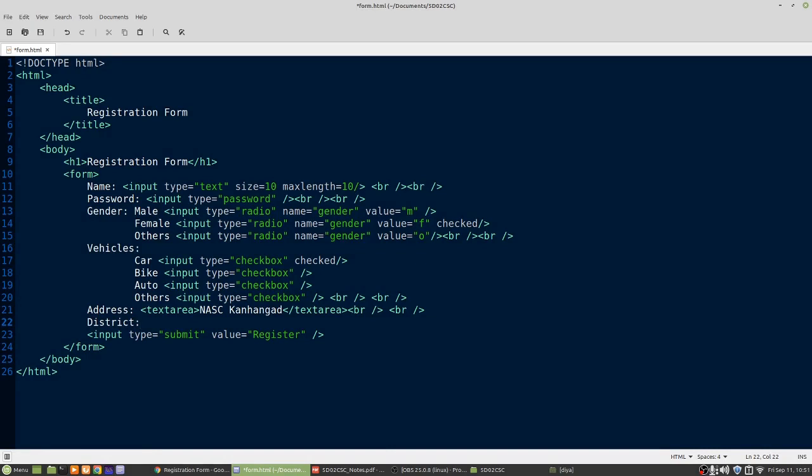But the problem with that is that some students will spell Kasaragod as Kasargod, some other will spell it differently. So there will be different kinds of spellings for the same district. To avoid that, you can give the districts in a list and the user can select from the list. Such a list is called a drop down list. So I'll show you how to create that.